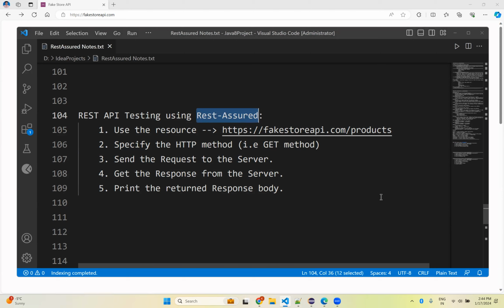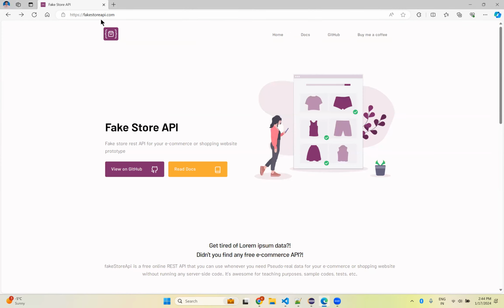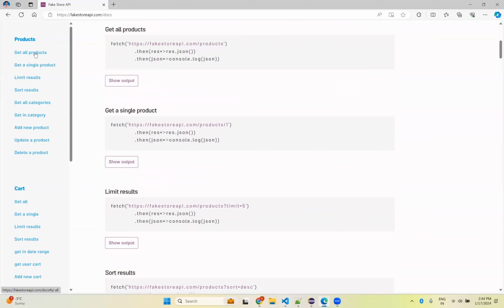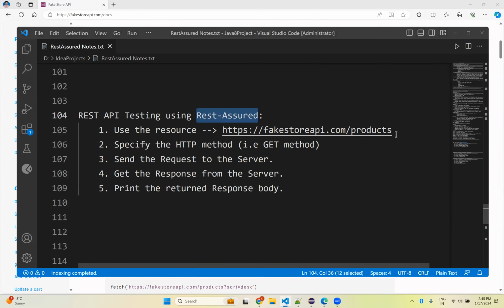So for that, let me go to this API. This is the website, fakestoreapi.com. Once you go here, if you click on the docs, you can see all the endpoints. Get all products. When you click on get all products, you see that this is the resource, the URL we are going to use. That is what I mentioned here, right? */products, and this is the get method. Once you use the get method, it will fetch the information from the server. Then I'm going to print that information.